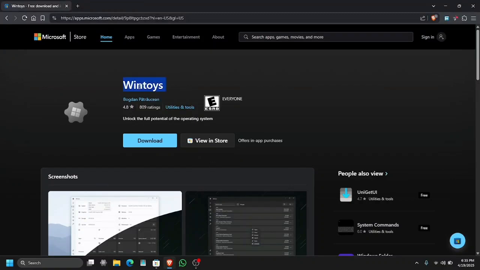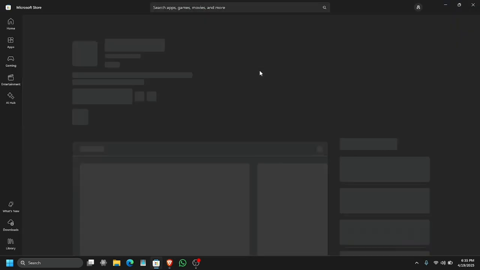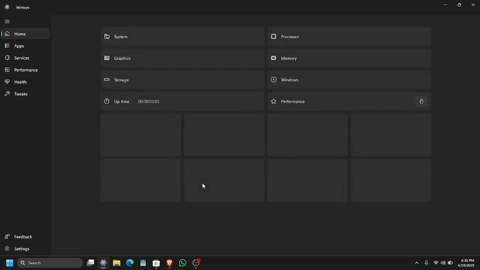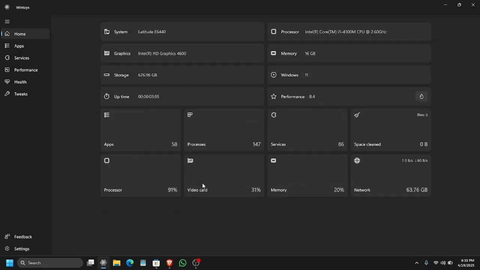In this video, we are going to be talking about Wintoys, which is the one utility app that you need to optimize your Windows experience to the maximum level. For this, you have to go to this link or check this app in Microsoft Store and download it for yourself. Let's open up this app. This can help you get your maximum performance alongside privacy and better options, everything that you need.